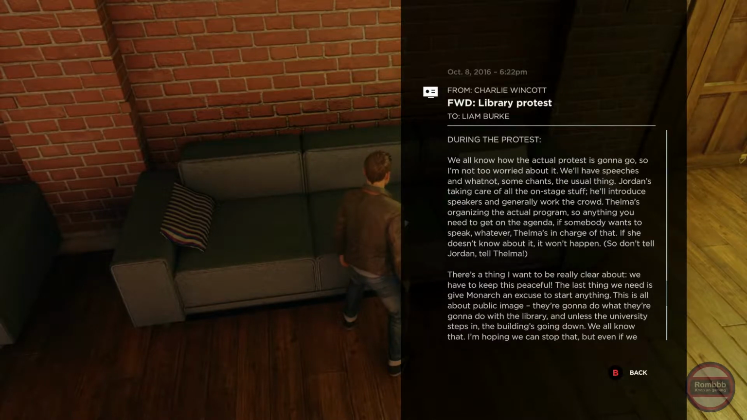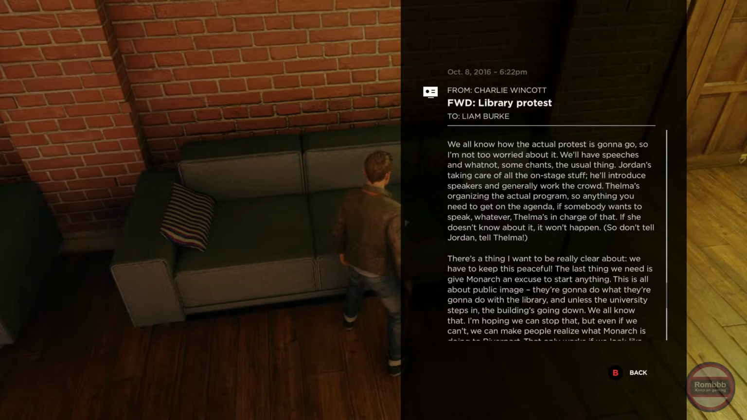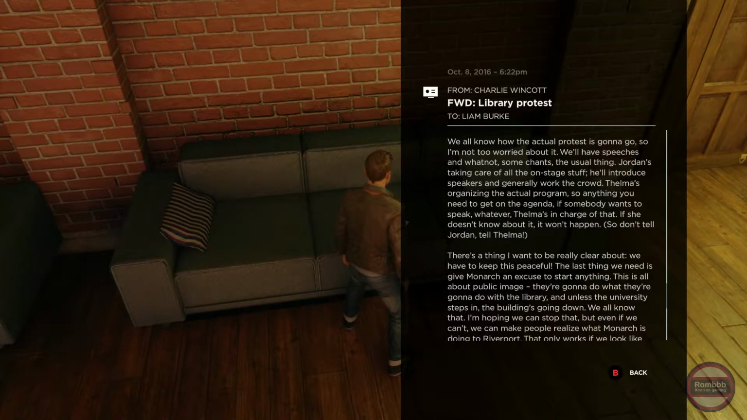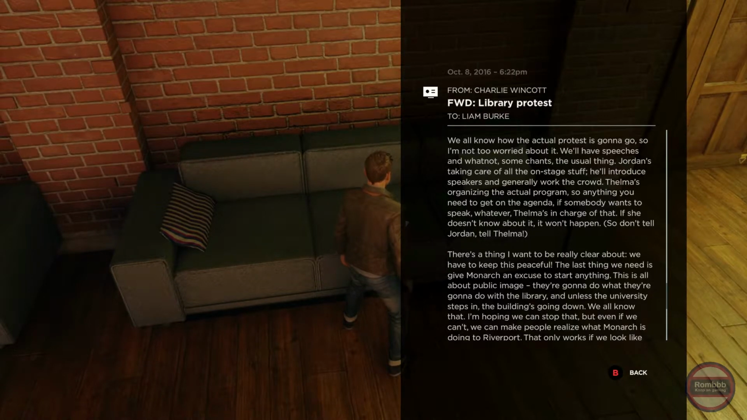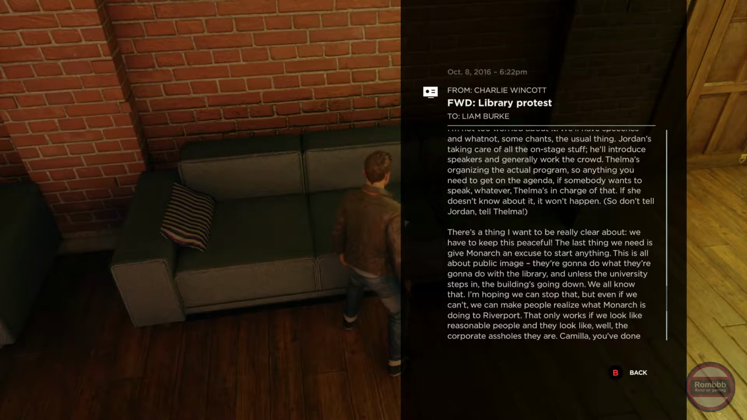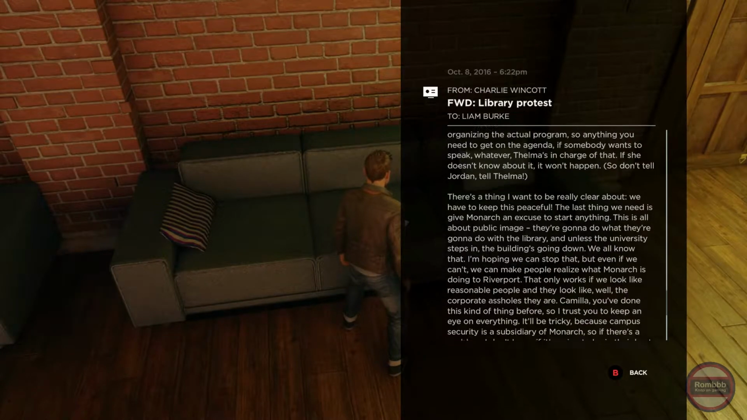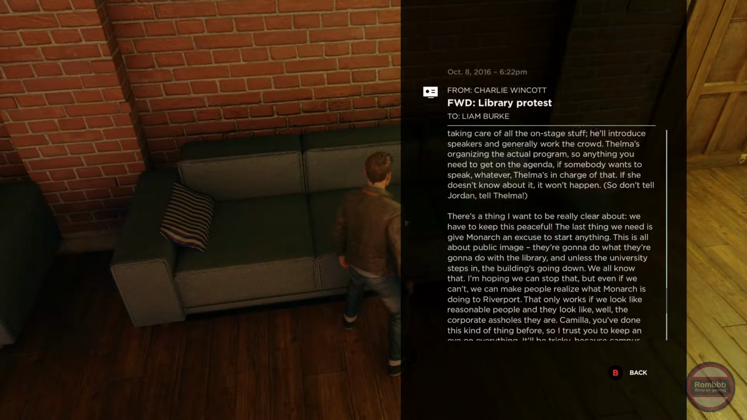During the protest, we all know how the actual protest is gonna go, so I'm not too worried about it. We all have speeches and whatnot, some chants, the usual thing. Jordan's taking care of all the onstage stuff. He'll introduce speakers and generally work the crowd. Thelma's organizing the actual program, so anything you need to get on the agenda, if somebody wants to speak, whatever, Thelma's in charge of that. If she doesn't know about it, it won't happen. So don't tell Jordan, tell Thelma.